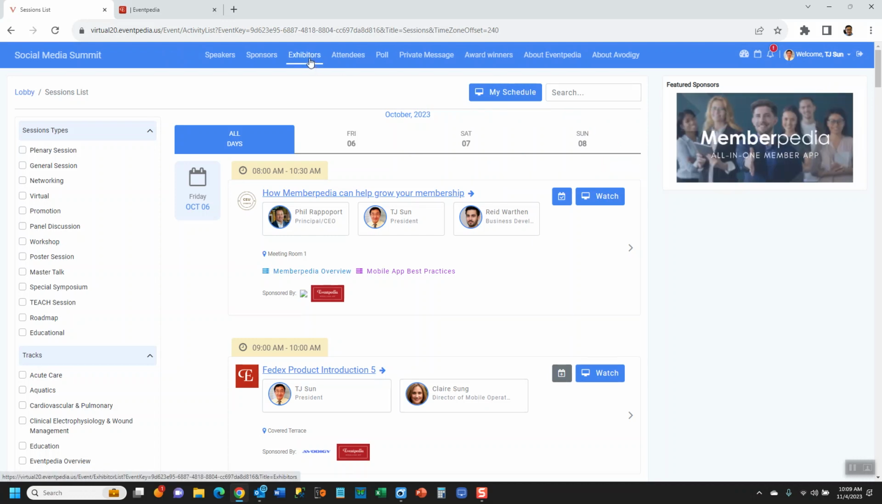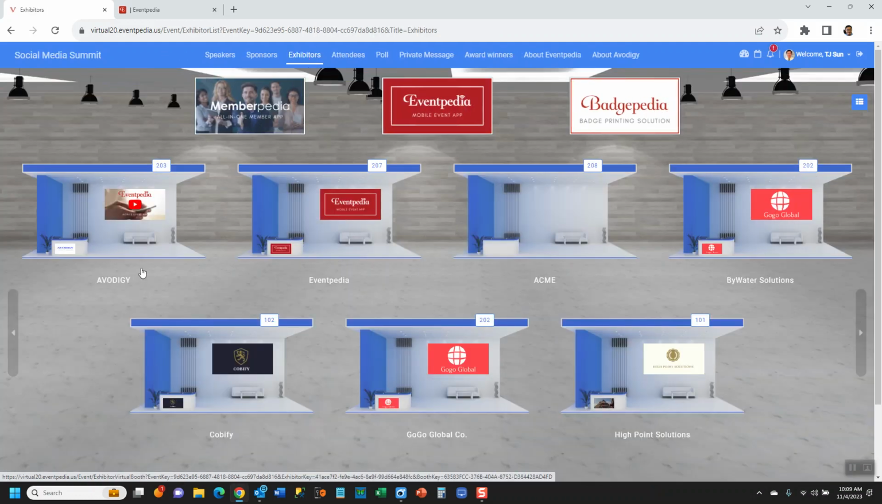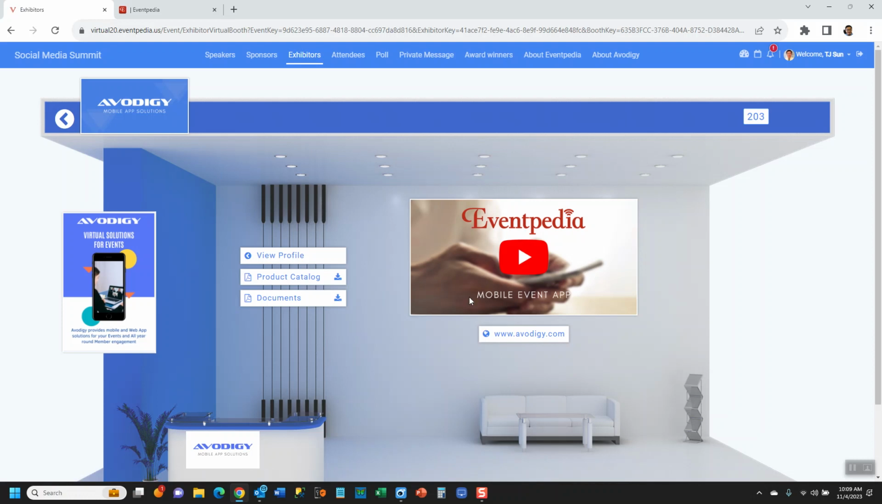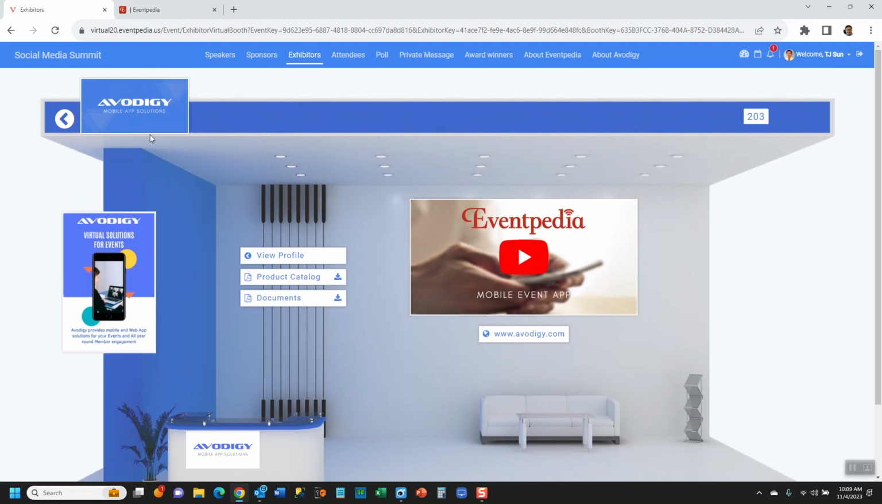for featured ones. And if you go to exhibitors, you can have a virtual exhibit hall. They can come in, and the exhibitor can upload videos. They can decorate their banners and all these areas for the digital component.